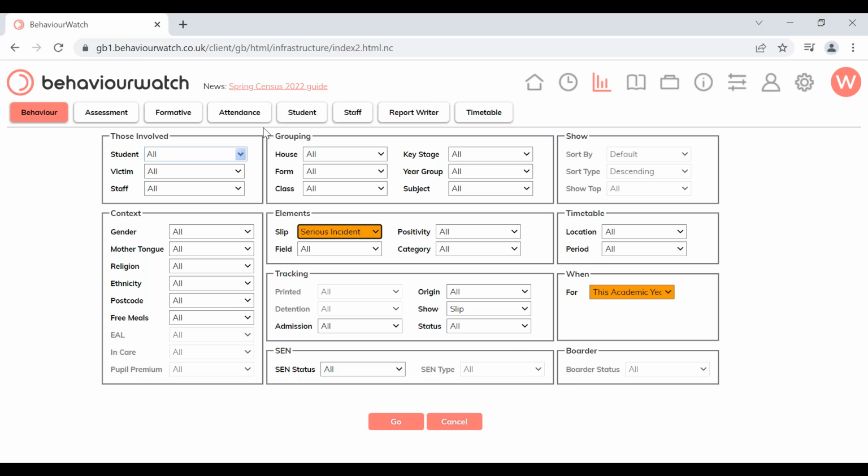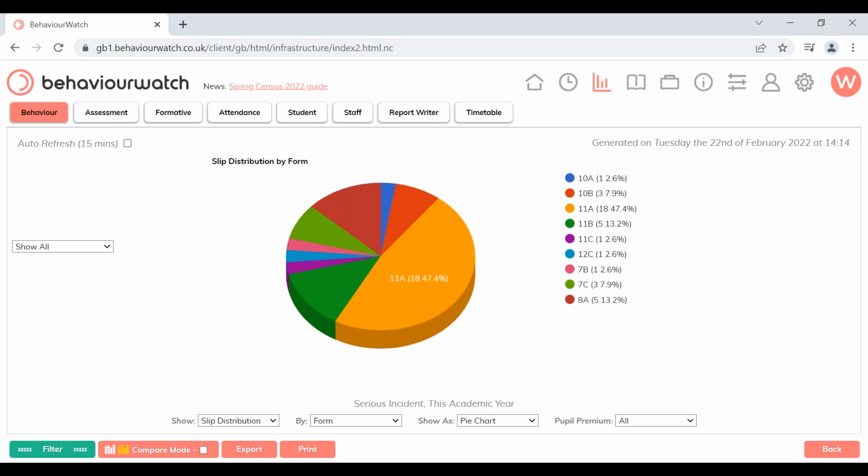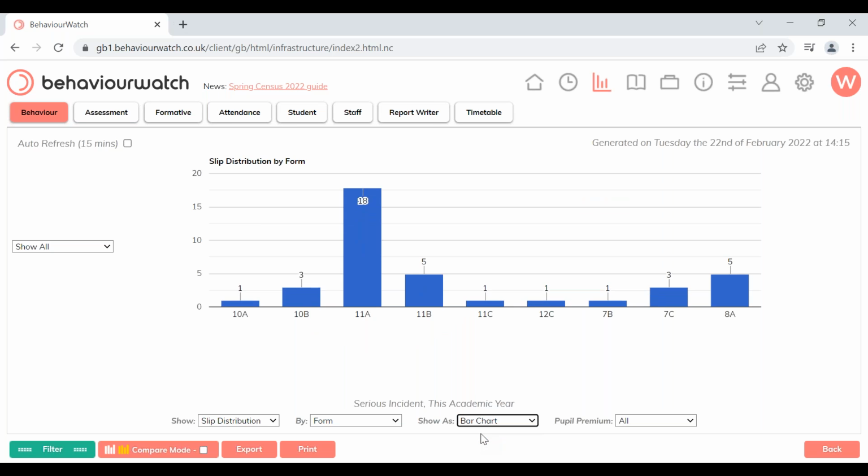But as you saw previously when we were looking at how to complete a slip, you can use the filter screen to narrow down the set of data you want to include accordingly. So we'll click go. And on the right-hand side, you'll get your counts and percentages of how many slips have been contributed by each of the groups within the selections you've made. We can change that from a pie chart to a bar chart if that's slightly easier to interpret the data.